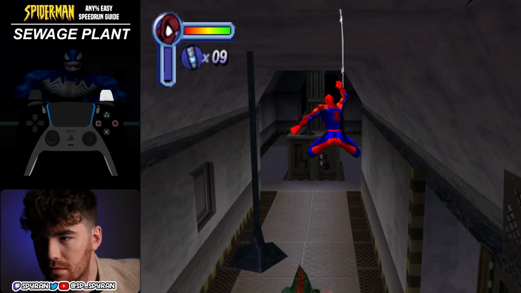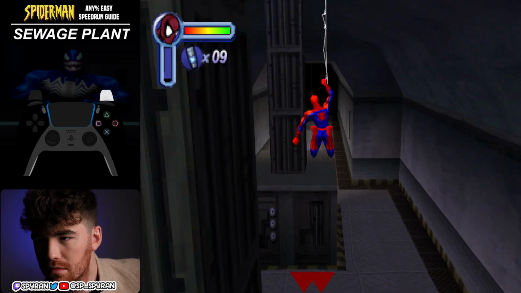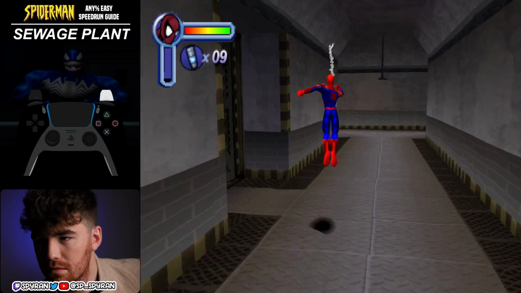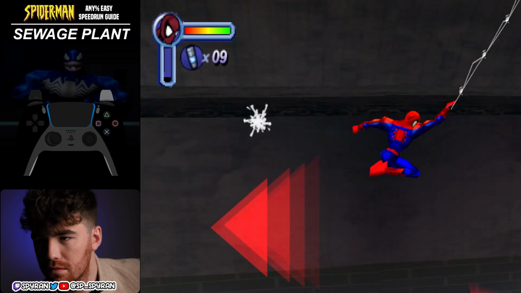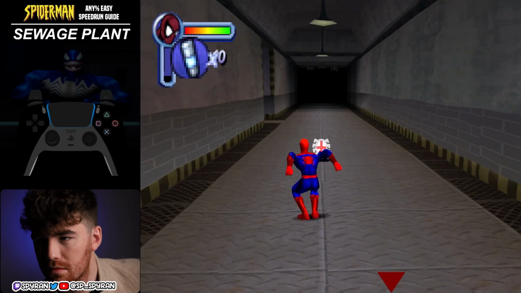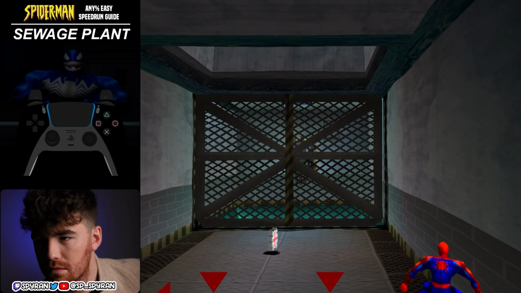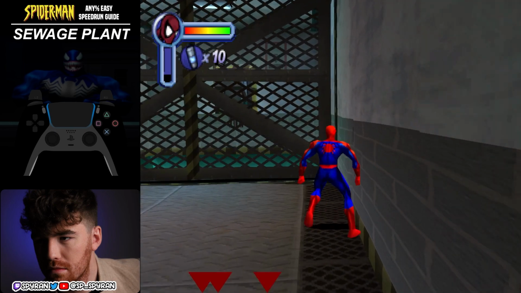We're going to jump over these lizards, swing all the way to... Oh, don't get caught on that. To the end here. You can use zips or you can swing as you like. Like that web cartridge, always good. And now what you want to do is swing all the way to the end here, and you want to land roughly on your right-hand side here.